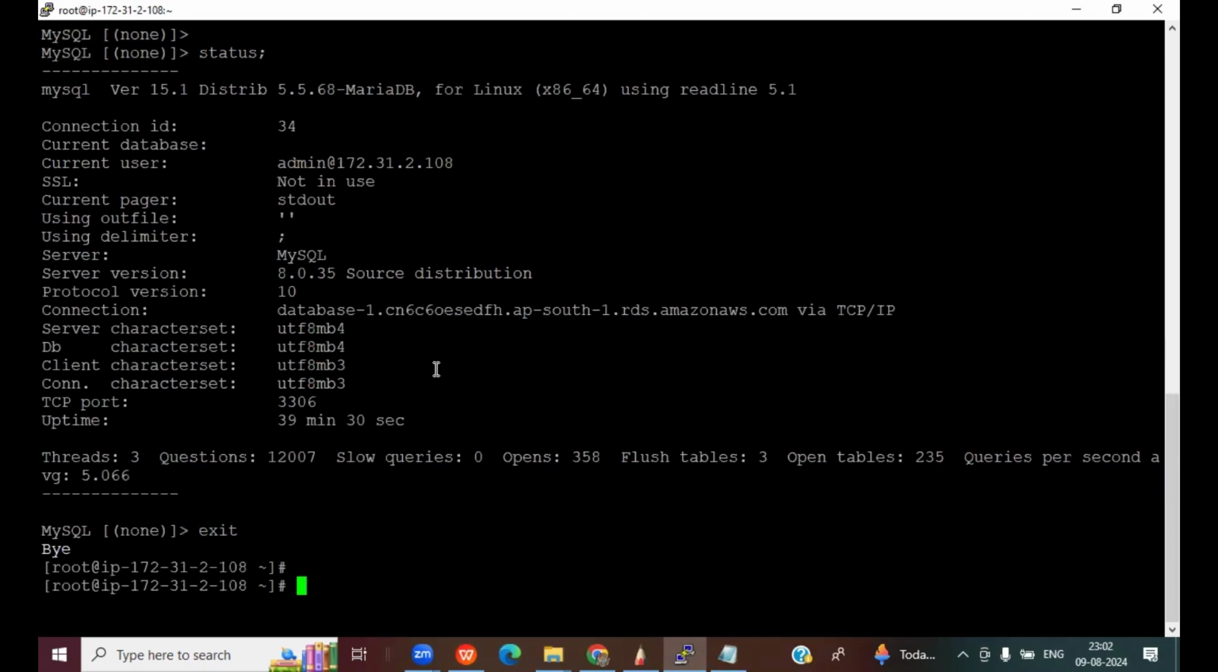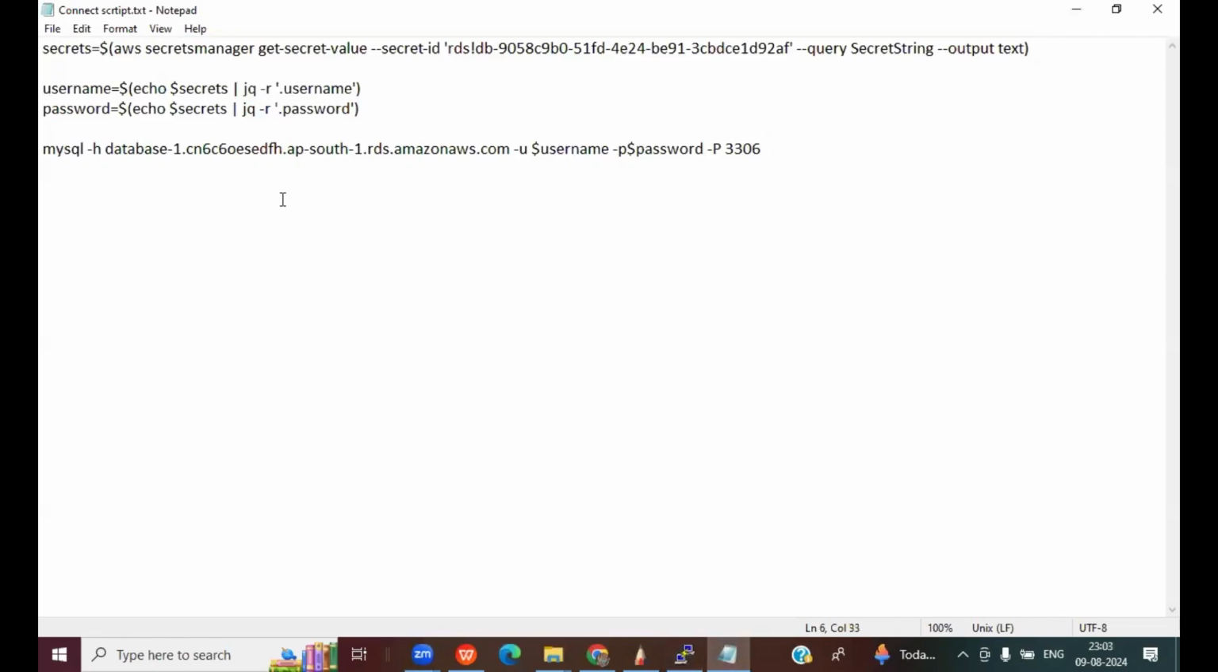Okay, so I think this is how you need to use the Secrets Manager in order to fetch the credentials and then connect to the database using the credentials from the secrets. So this script will be very handy, right? So probably I will be updating this in my GitHub repository. You can take a look. You can use this for your lab purpose.